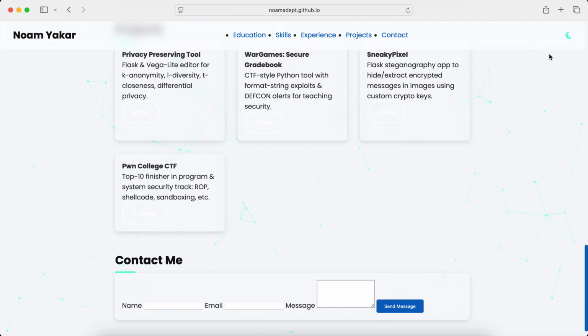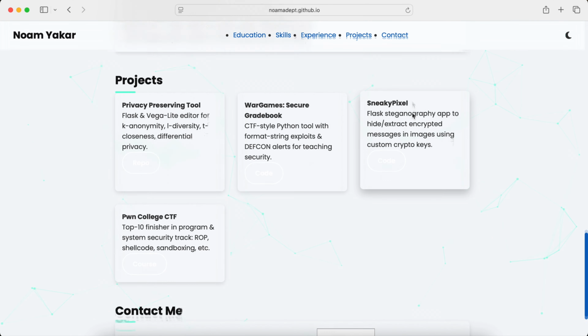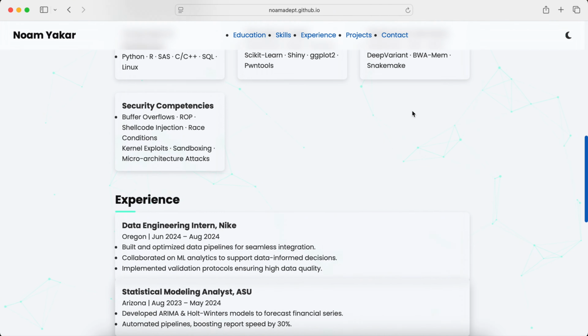Add that dark mode to light mode switch. It just feels more intentional, and that's what you want to show your potential employers.